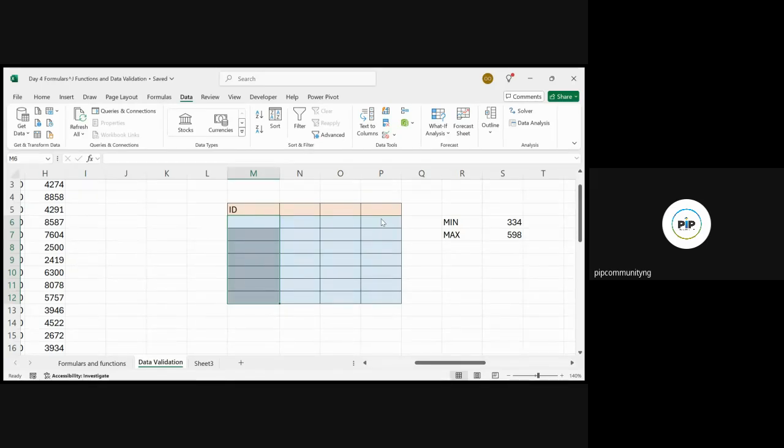So by doing this now, somebody will not be able to go and put 300.3. All those kinds of things, you just avoid them. Somebody cannot even go and put an alphabet. Then I'll click whole number. All right. So it's asking me now.